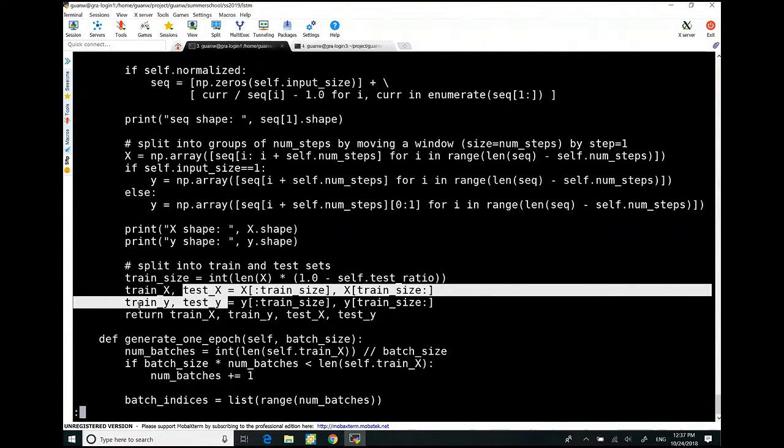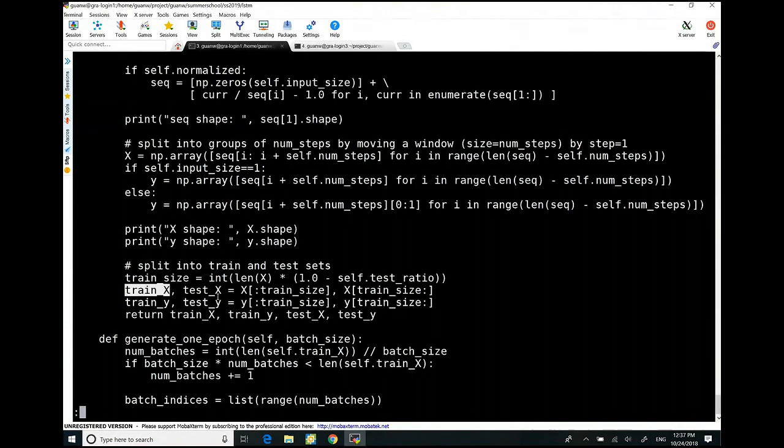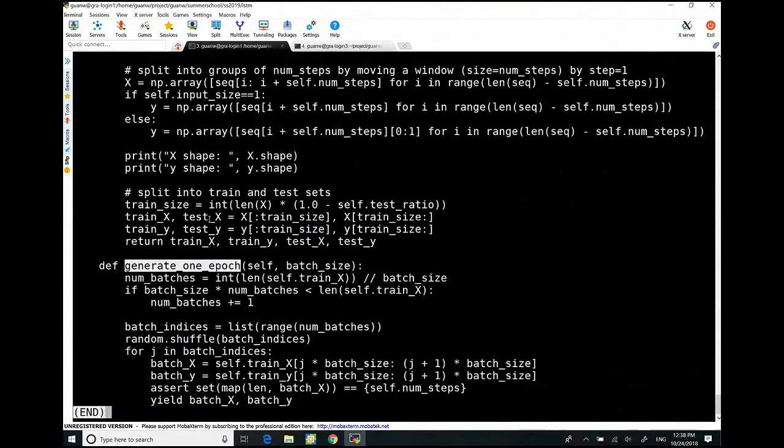So for the training X, it's very long, a lot of samples. Each sample contains, let's say, 50 days of close, and the corresponding target is the next day closing price. And there's one thing here. For the testing, I just get the whole thing. But for the training, which is very big, I need to divide it into batches.